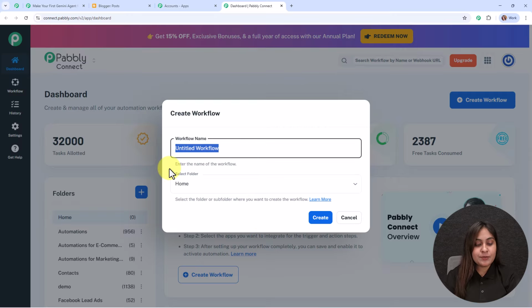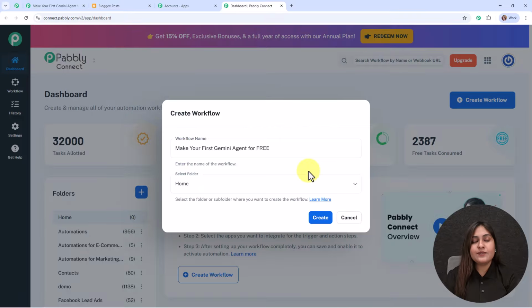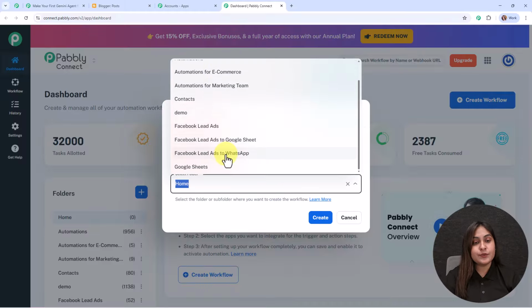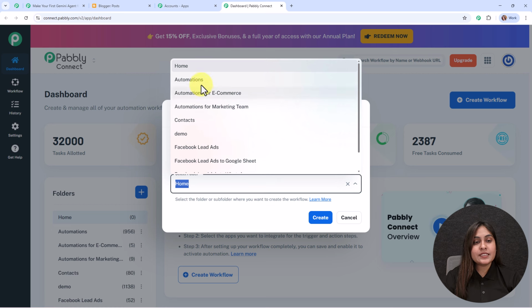So I'm going to give a name to my workflow that says make your first Gemini agent for free, and for the folder I'm going to click on this drop down menu, and here you can see the multiple folders that I've already created with different names to save my workflows accordingly. So in this case I'm going to select it as automations.